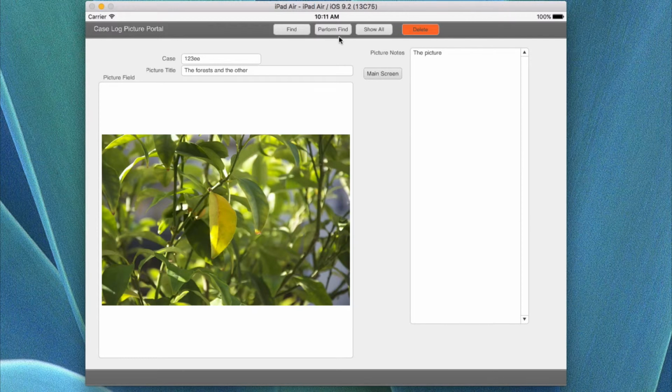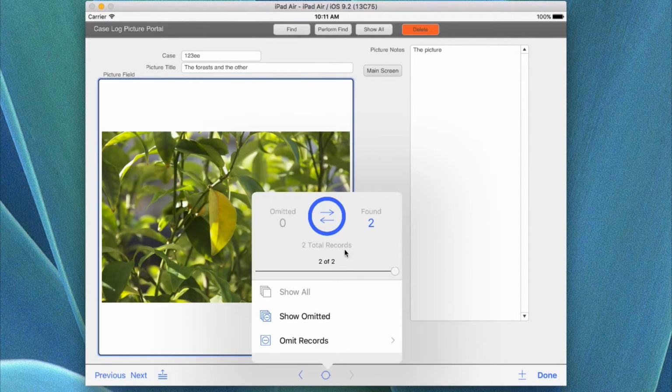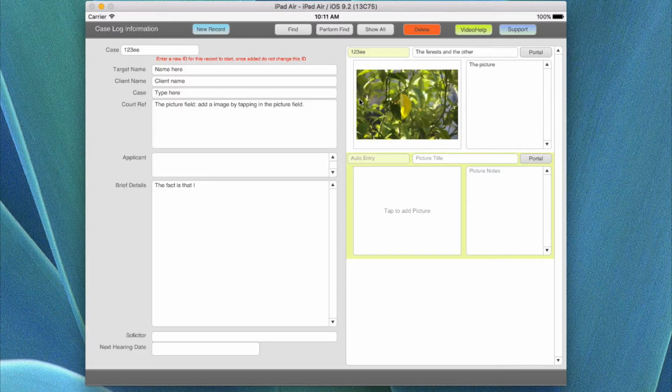So let's go back and say I can either do my show all, perform find, or whatever in this field. And if I click here, I can cycle through the records again in this screen, if I wanted to go to the next one or the one before. In this case, I don't have any more pictures in here, so I can go back to the main screen.